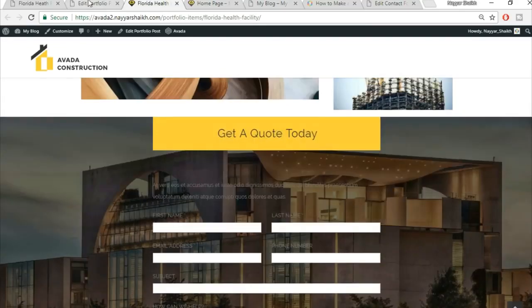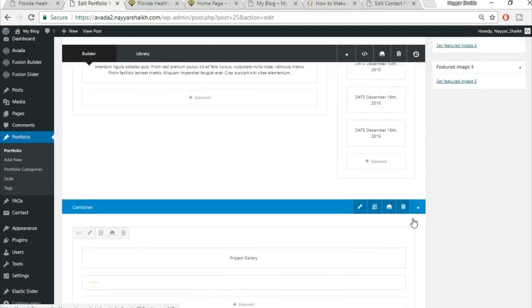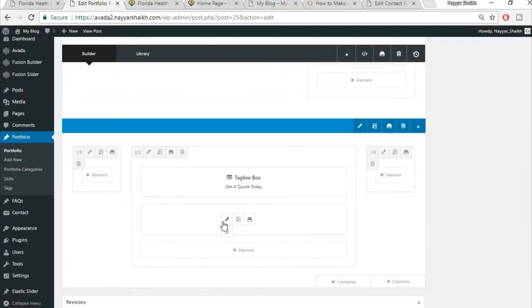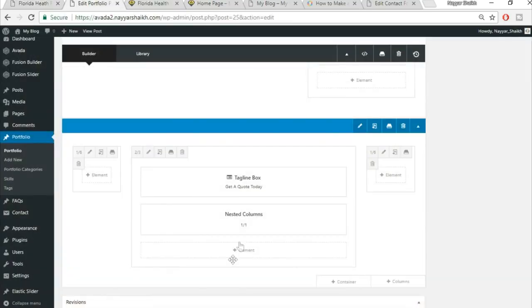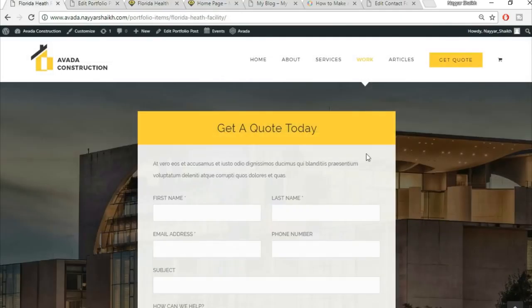So this is how it looks. Now let's put a background color to this and again see how it looks. Okay, so we have to put a background color to this thing, which includes this text box and the contact form. So that's why we created a nested column.